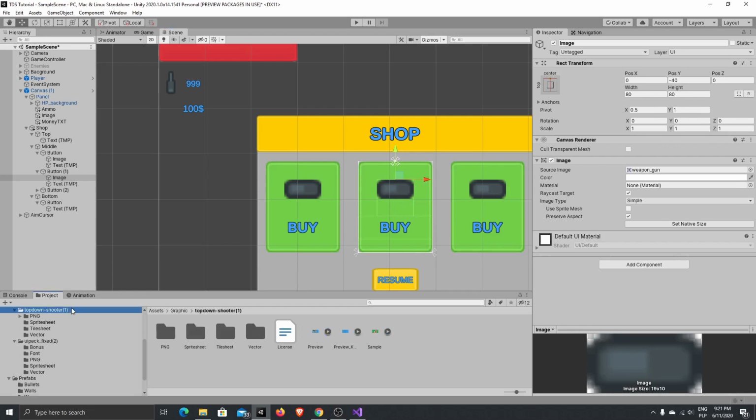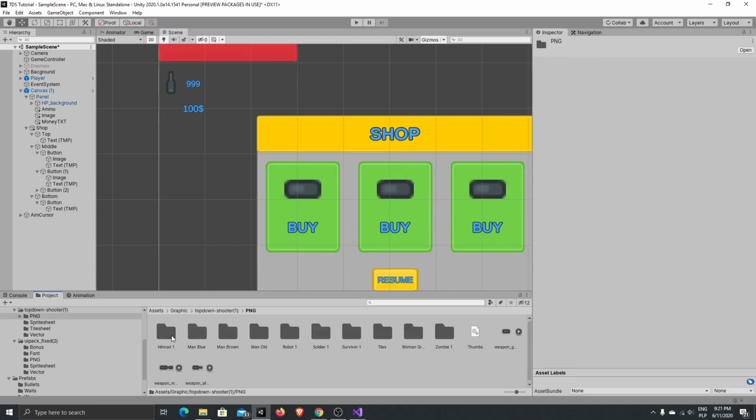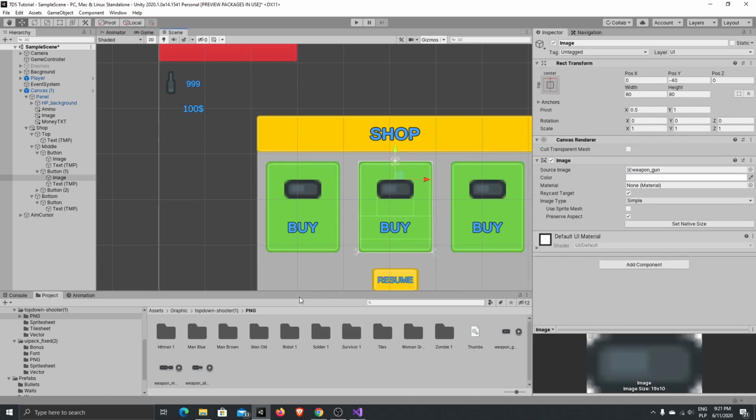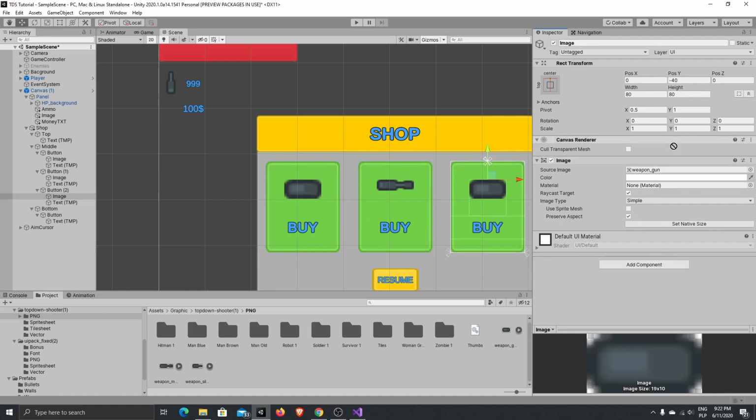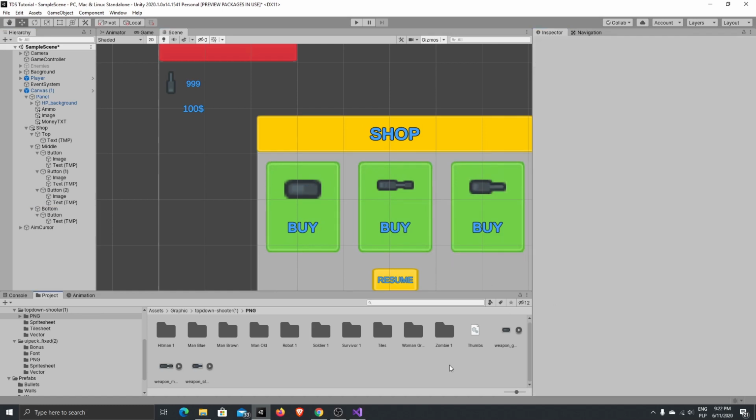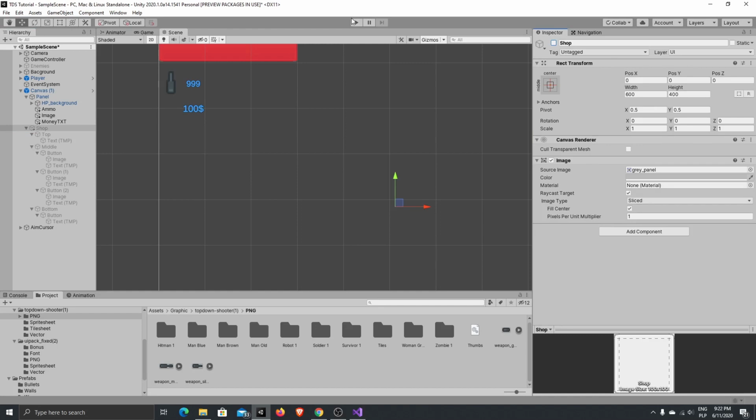And let's change those graphics. So top-down shooter PNG. Let's make this one. Let's pretend this one to be our machine gun, and this one, let's pretend it to be our shotgun. Okay. So yeah, let's test if our resume is working. Sorry, let's turn off our shop first. Press play.